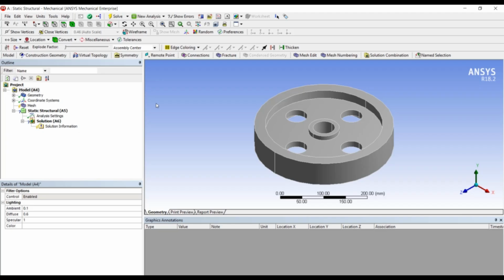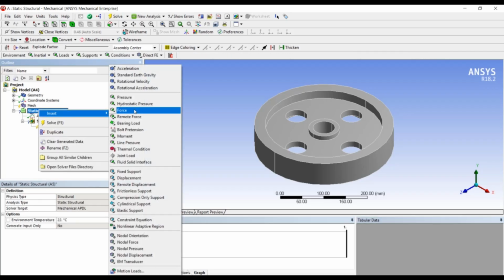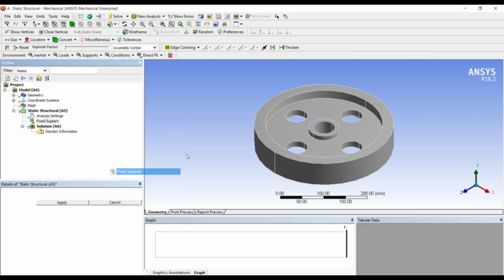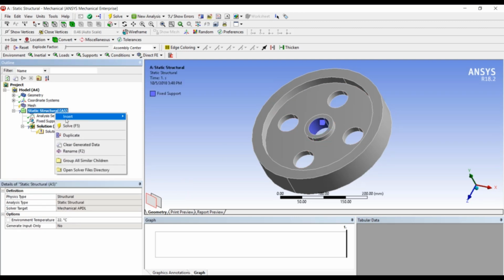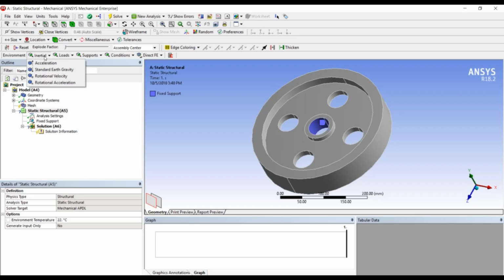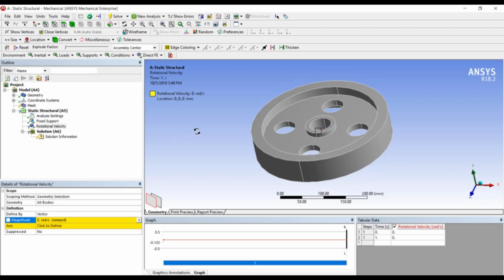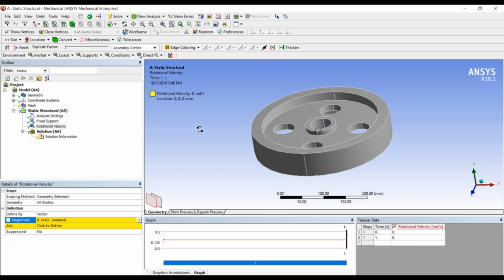Once I am in ANSYS mechanical, I can straight away right click, say insert, and give a fixed support to these two faces. I am going to apply, and then right click, say insert. I am going to insert an inertial load, which is nothing but rotational velocity. In order to define a rotational velocity, you need to give an axis and then you need to give a magnitude of rotation.